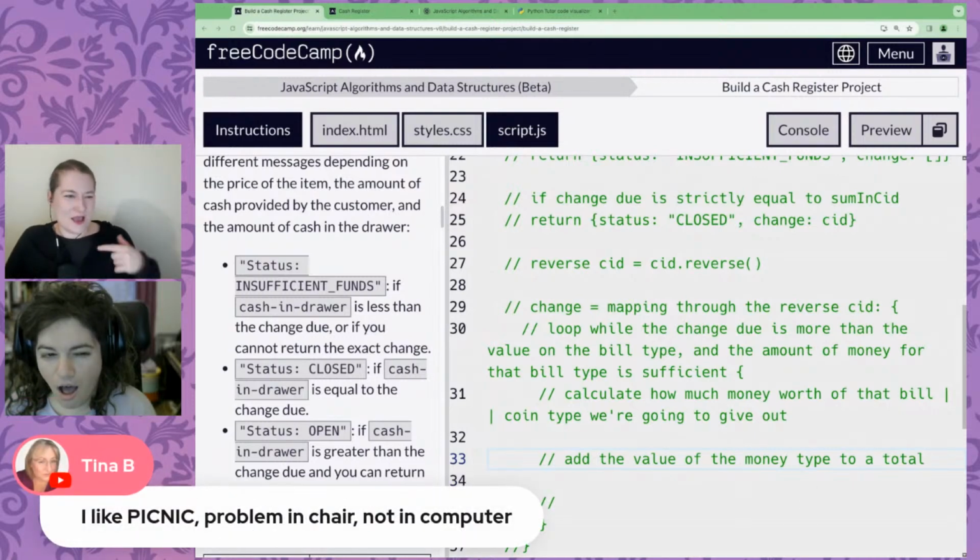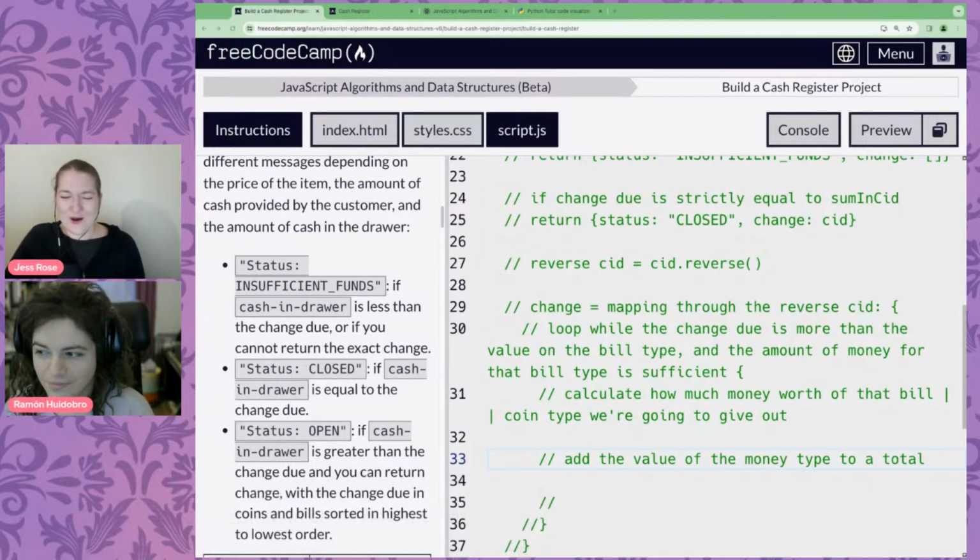Tina, you've heard PICNIC, problem in chair, not in computer. Oh, love it. Oh, I'm going to be a PICNIC every day. Oh, no, that's not true. I'm a problem in computers as well.